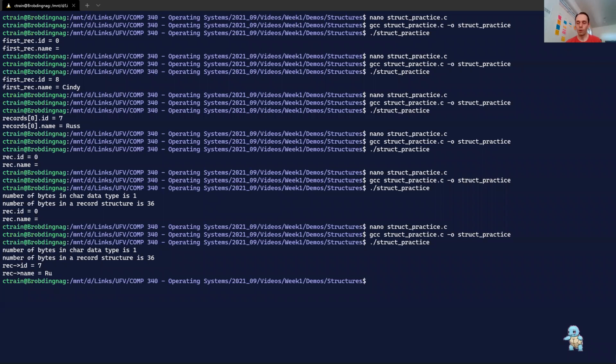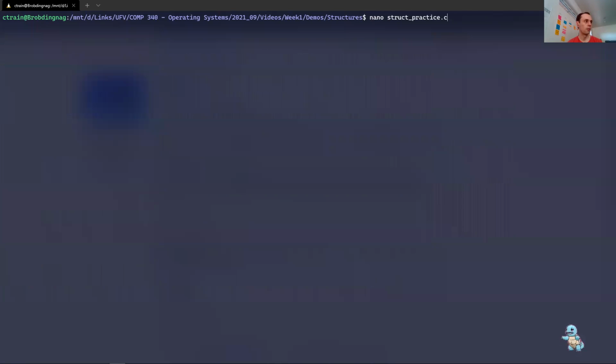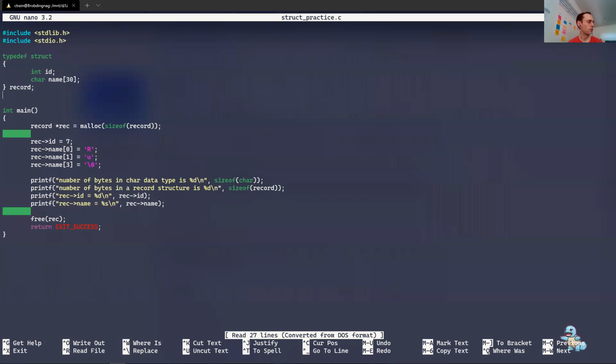All right, we're going to go back into the same program that I've been working on. It'd be good for you again to create a new separate program so you can keep track of the differences. I'm going to clear this out and dive into edit our struct so that instead of a char array, we do a char pointer.